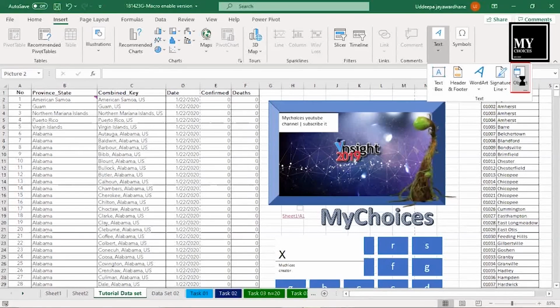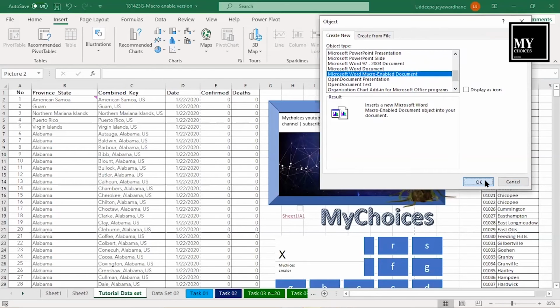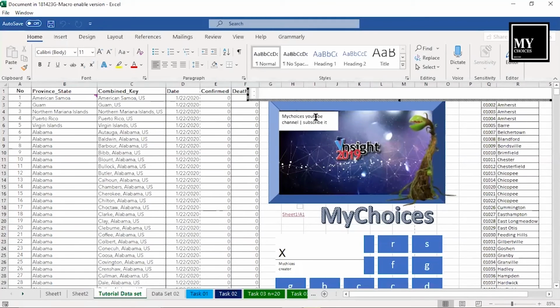Object. To insert an embedded object, such as documents from other programs, click this button. A dialog box will display from which a list of options can be chosen. Click the Create from File option to insert a designated file.